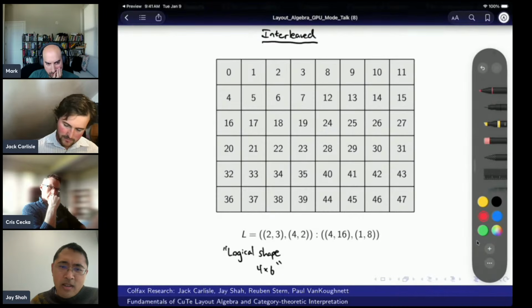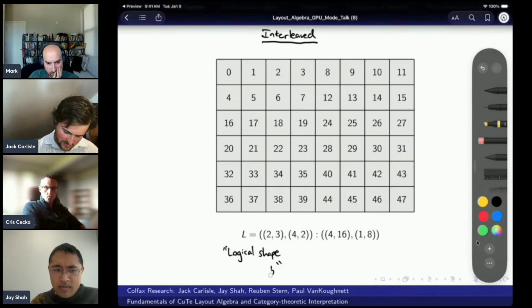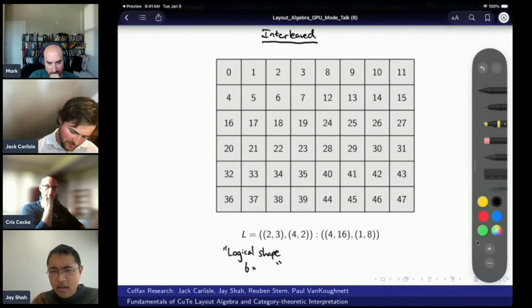Sorry, Jack, you mean 6x8 here? 6x8, of course. 2 times 3 is 6. 4 times 2 is 8. Instead, what we'll see is that each one of these 2x4 tiles is itself contiguous in memory.